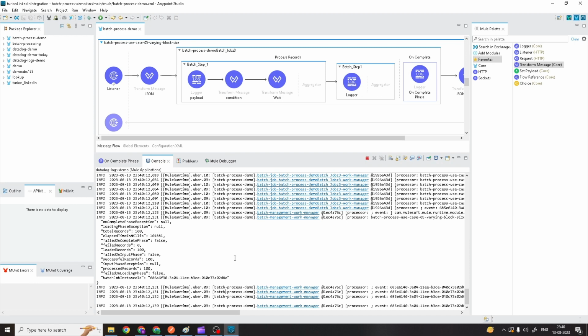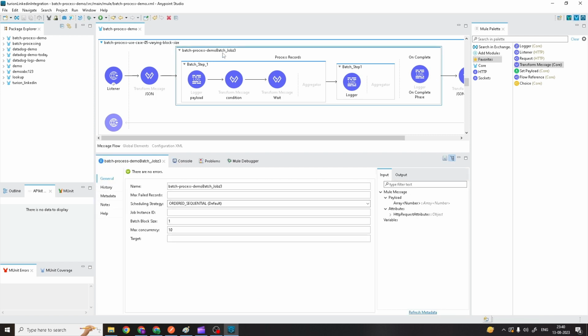So guys, moving on to the next topic, which is how we can utilize the max failed records field, and how it impacts batch processing by varying its value.